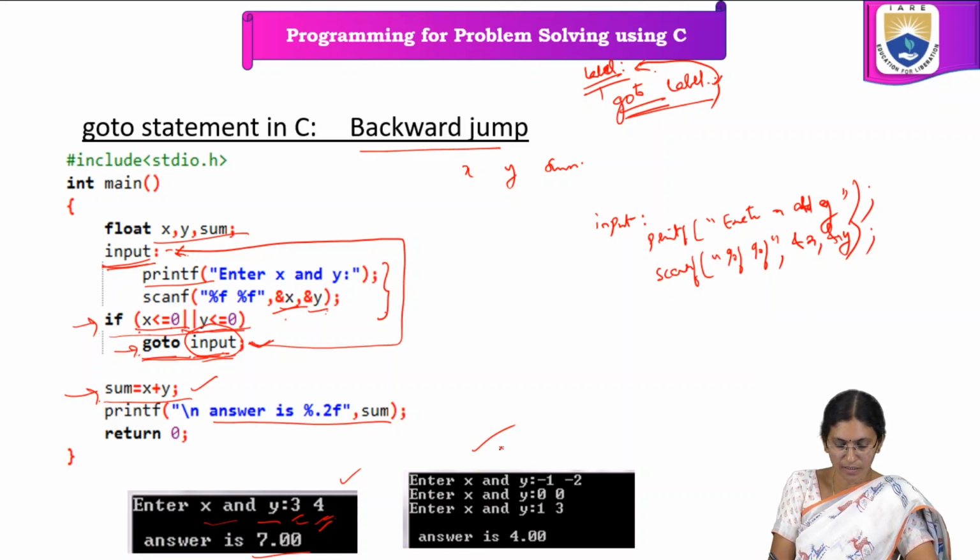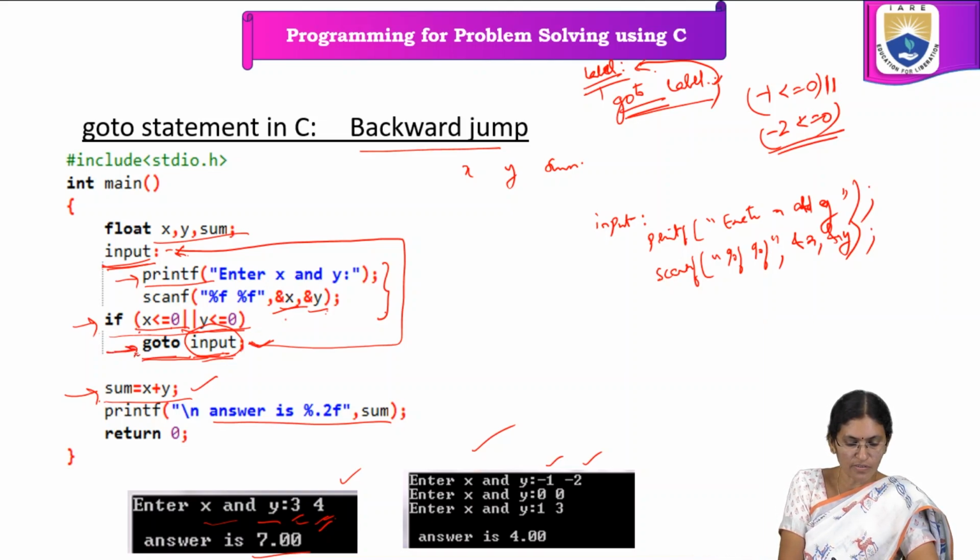Next, let us run this program for another test case. Control is transferred here, so enter the values of x and y. Suppose we enter -1 and -2. Here -1 is less than or equal to 0, -1 is less than 0 and -2 is also less than 0. This is true and this is true. So both are true, which means control is transferred here.